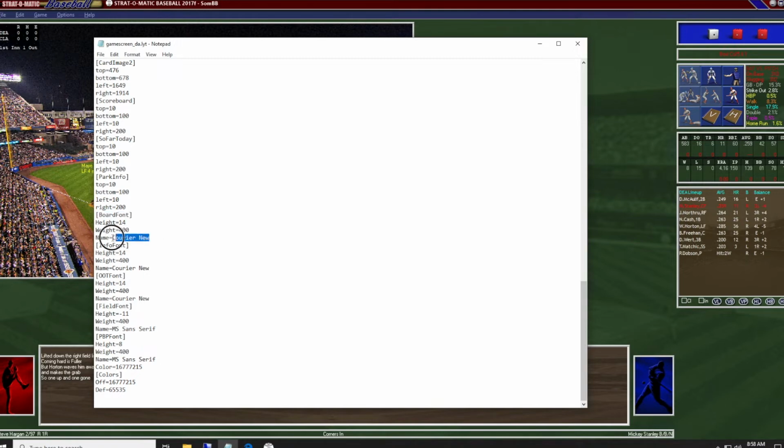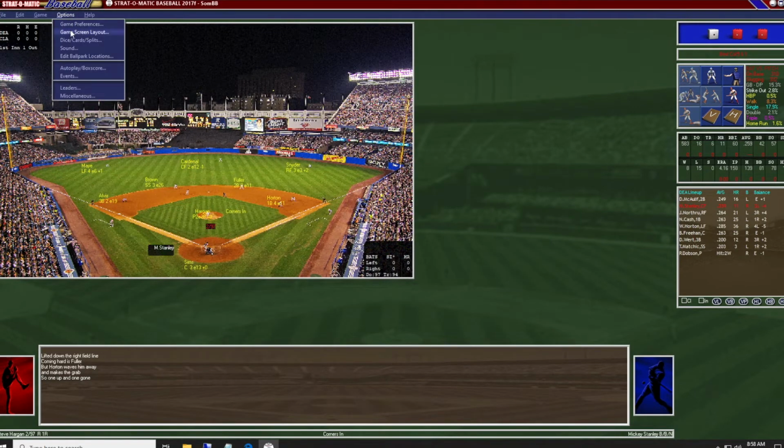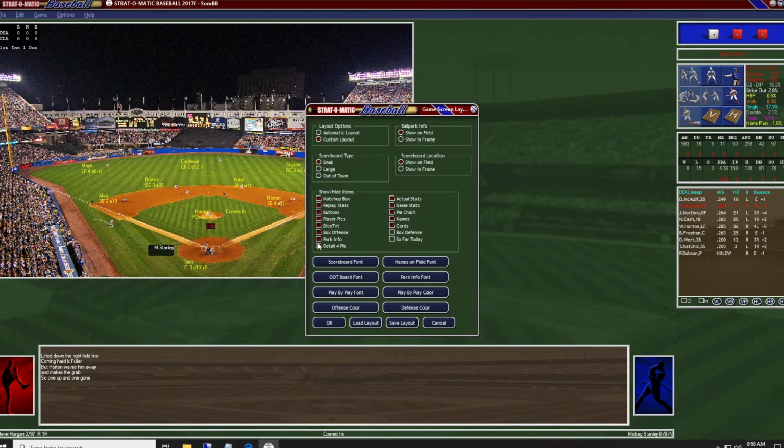So if I want to change the font in here, I can change it in this board font. Right here I have the font set to Courier New. I'm just going to change that to Arial. And we're going to save this layout again. And now I'm just going to load this layout, and this font should change for us.